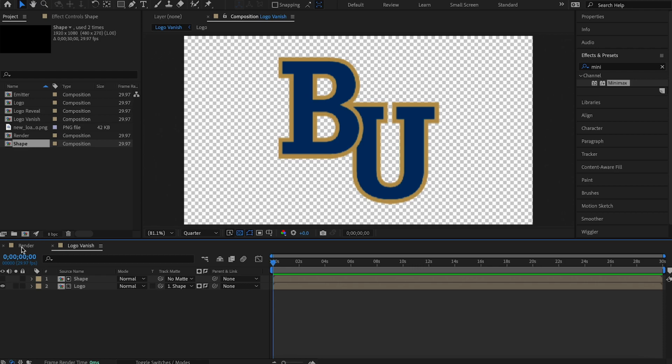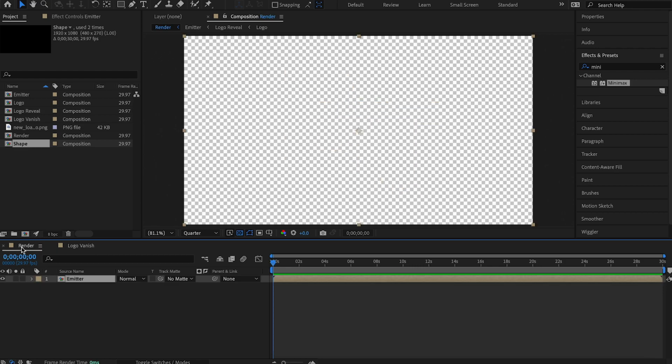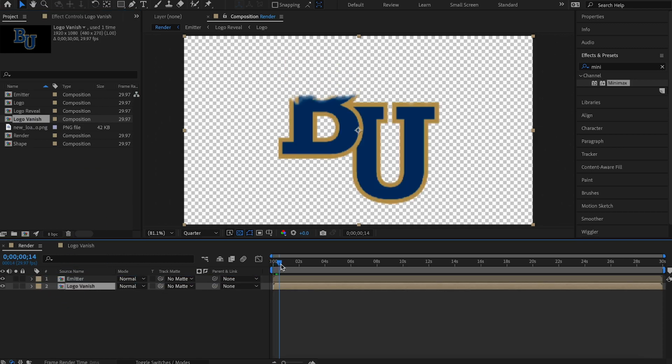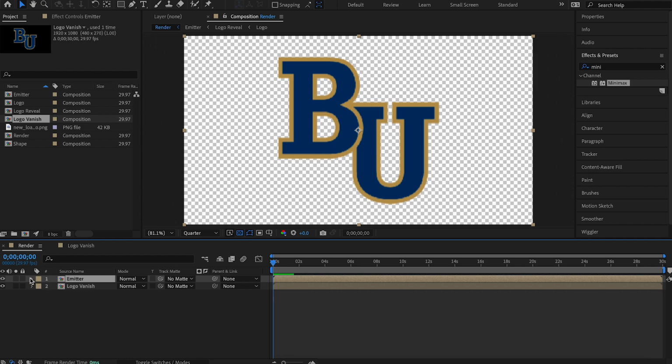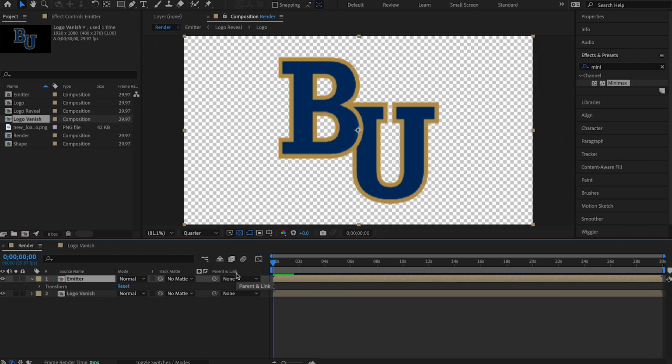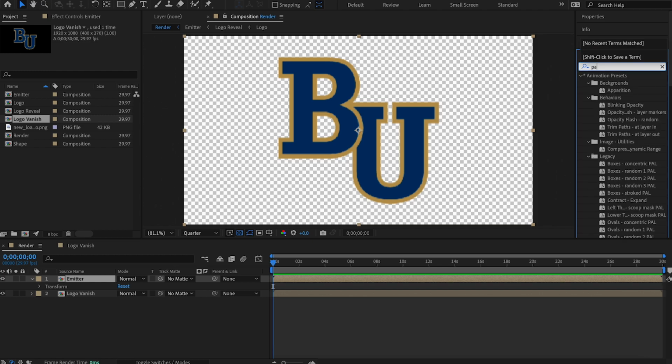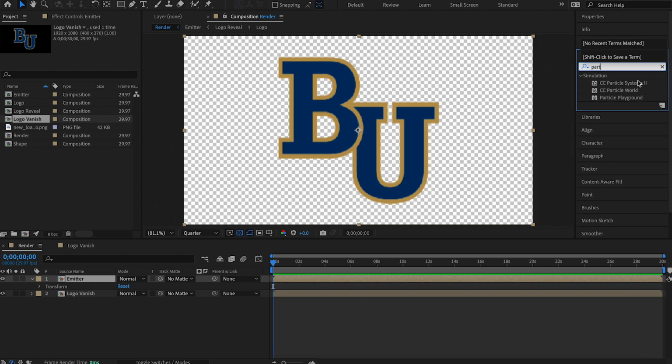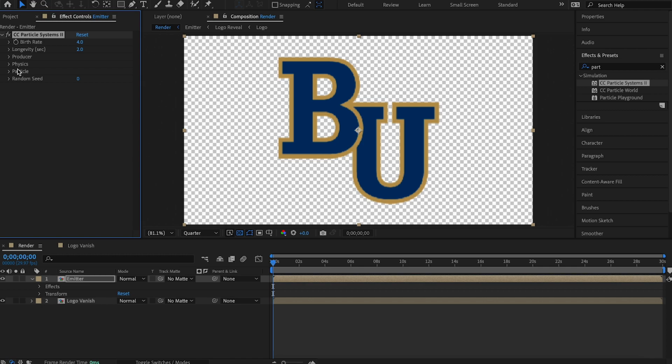So right over here on the left-hand corner, we'll go there, and then we're going to drag our logo vanish composition right there, and we're going to drag it down under the emitter. Take that, drag it down under the emitter. Is that looking perfect? And then we're going to go into our emitter right here, and we're going to add a particle system effect to it. So we're going to go right over here, search up Particle Systems 2 right there, and we're going to drag that onto emitter. There we go.